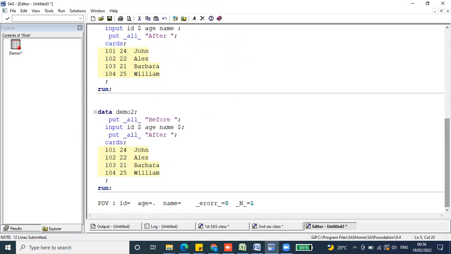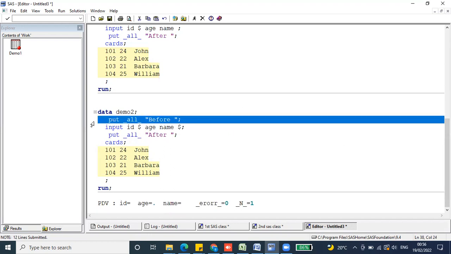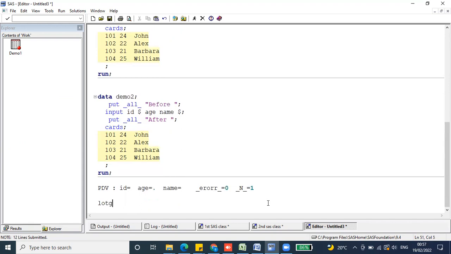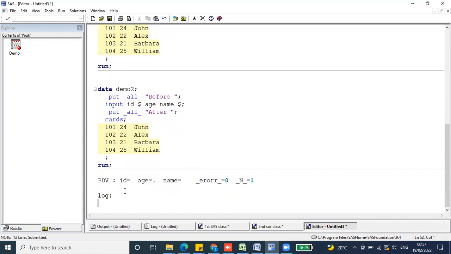How will it execute? The first statement is put _all_ before. It means before the data reading, what values do we have. When it starts the first iteration and executes the first put _all_ statement, what is the process of the put _all_ statement? It prints the information inside the log. So this is the data present at PDV level, which I'm just displaying at log level.